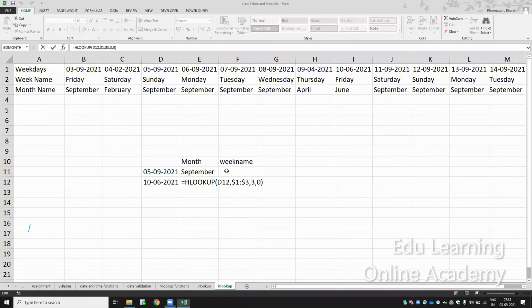Team, sorry for the disturbance. I was talking about HLOOKUP. This is our lookup value, and this is a table array. In this table array, we are selecting horizontally, and we are asking for the third row value. This is the first row, this is the second row, and the third row value. In the third row value, I have the month number.